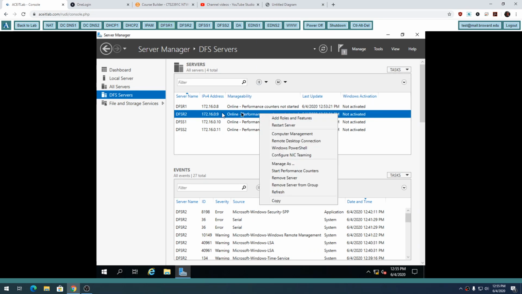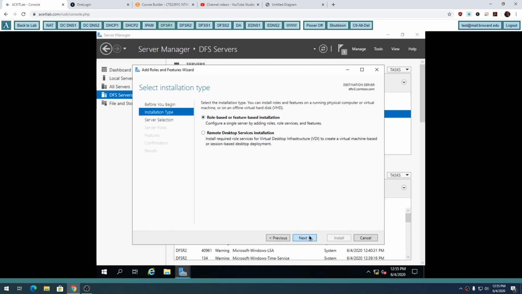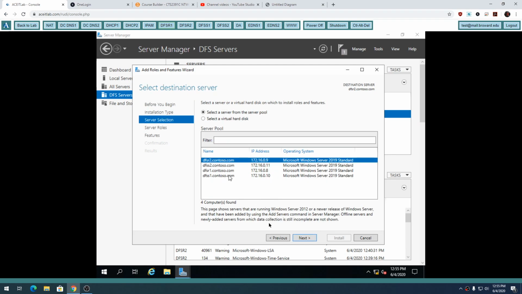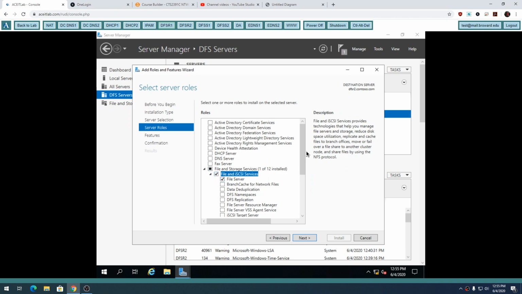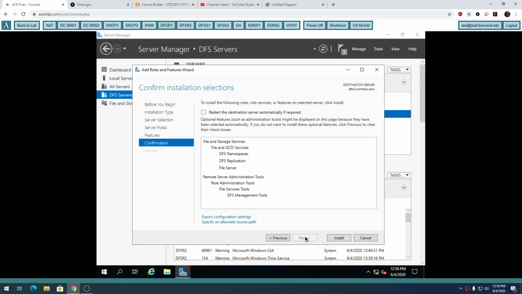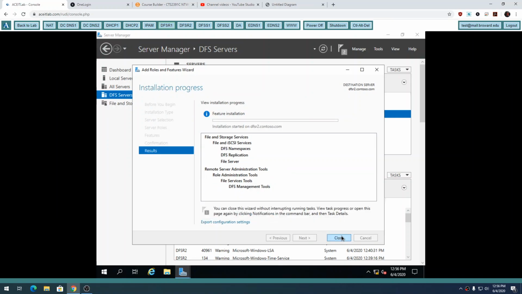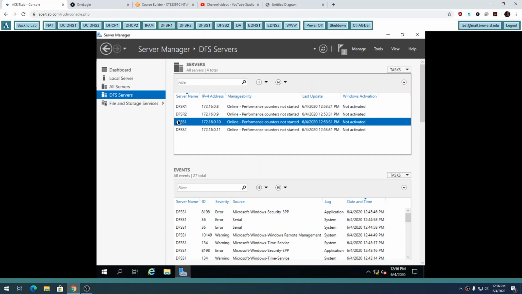I'm going to right click on the second server, add roles and features. It's automatically selected R2. This is going to be a namespace server, and I need to replicate those links. Restart if needed. Close that out. So I'm going to move to the S1.